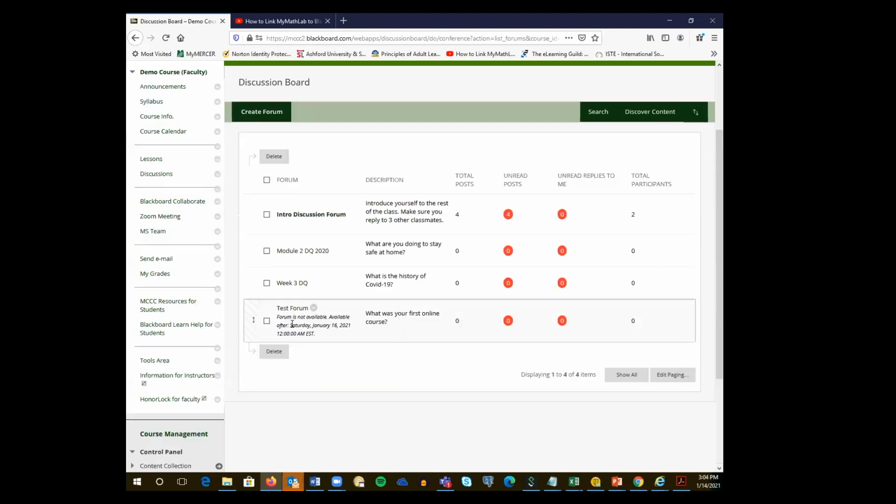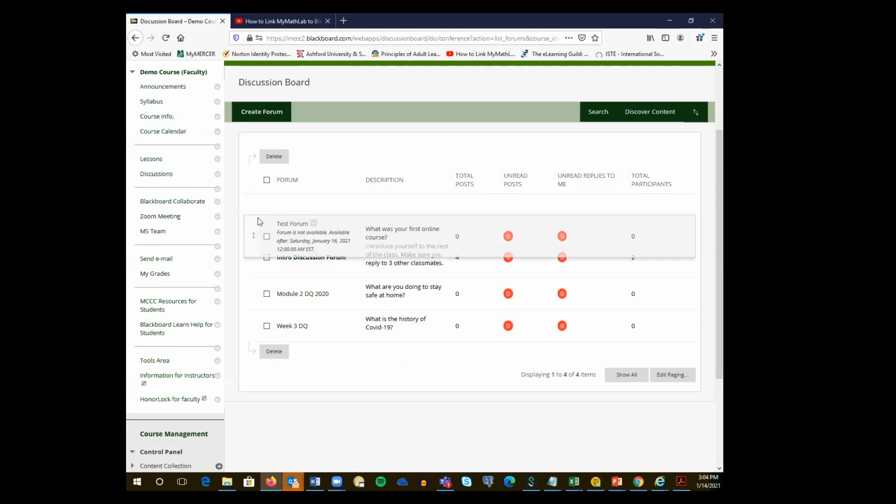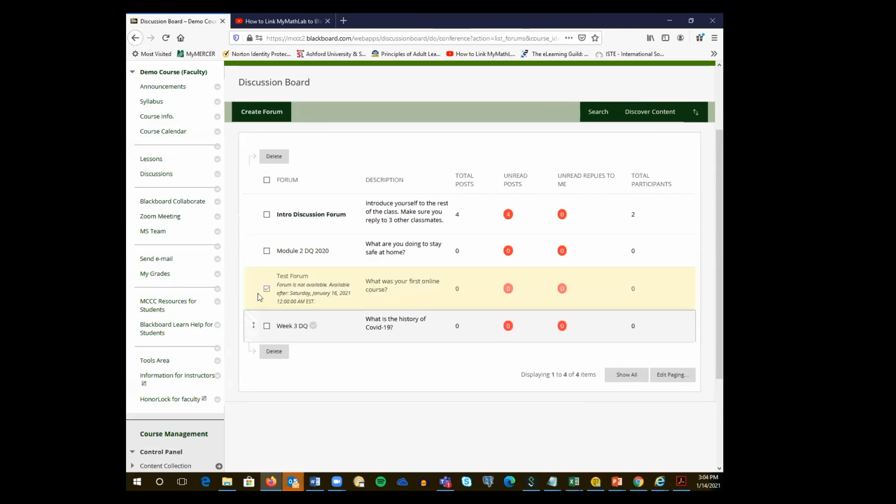And now that form has been created and it shows up here at the bottom. You can use the drag and drop option here to adjust the form to wherever it is that you want that form to display, or you can leave it at the bottom like so. Okay.